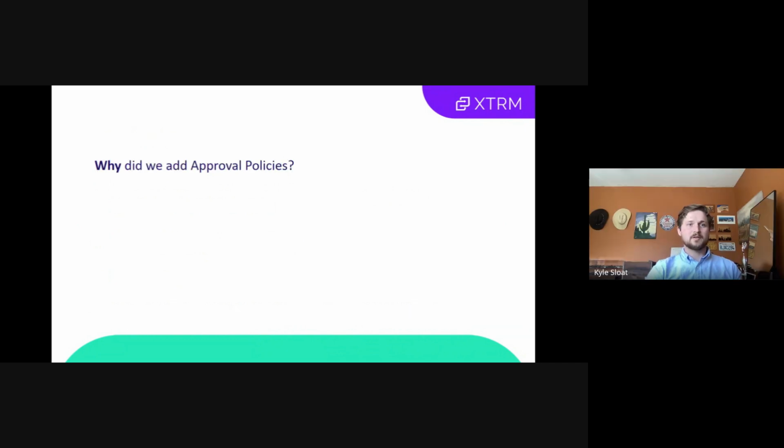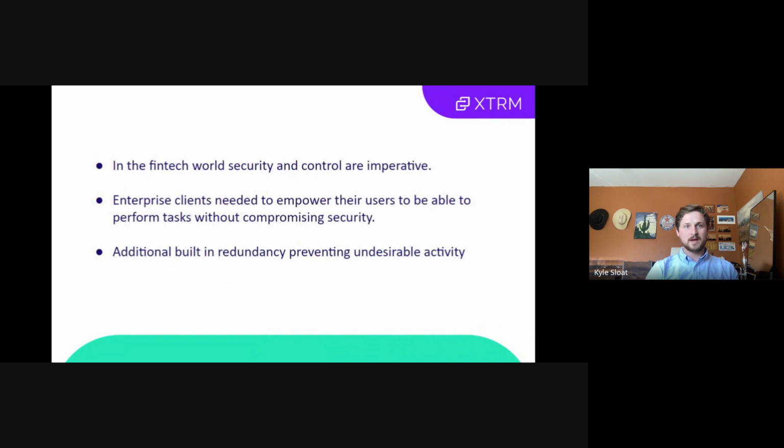So let's start by talking about why we added these approval policies. I'm sure many of you are already aware, especially if you're in finance, but it's imperative for any financial system that you use to create layers of control and security. Especially with larger companies or as your company grows, it's important to create a web of security measures that guard against malicious activity, while not hindering the day-to-day use of the actual users.